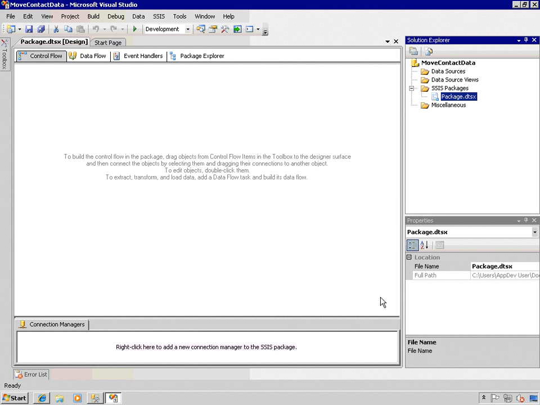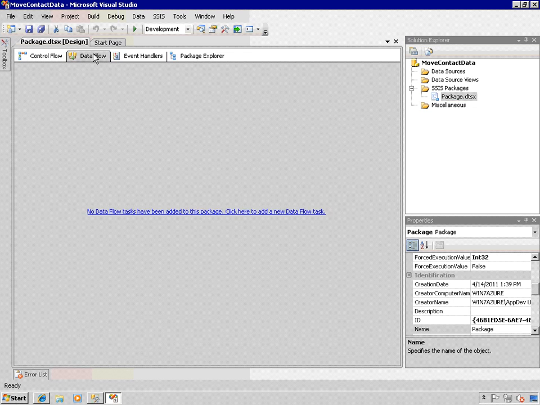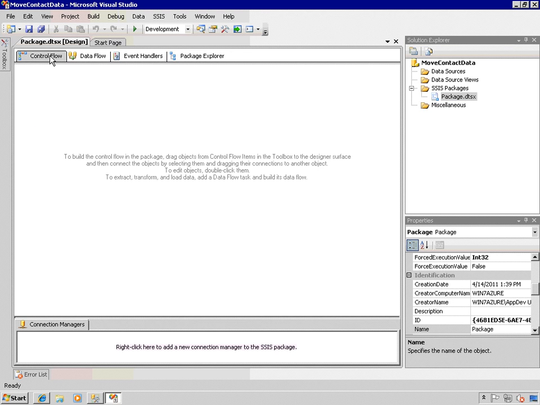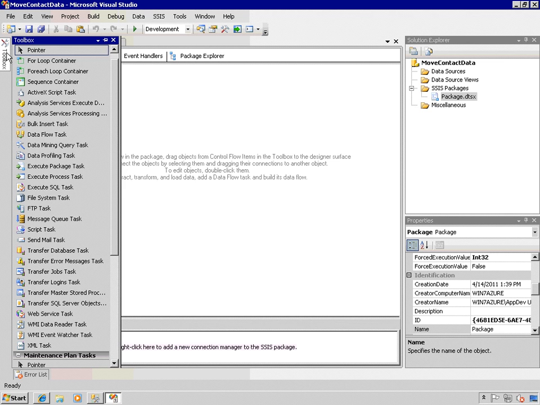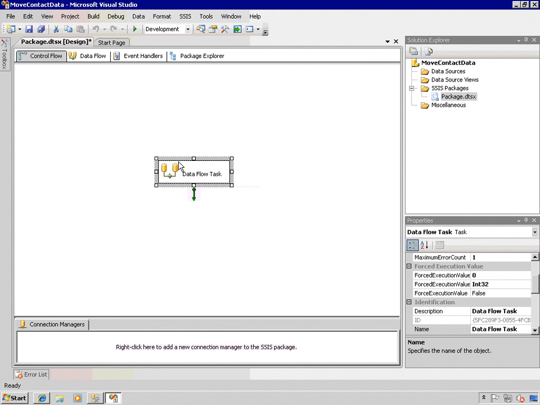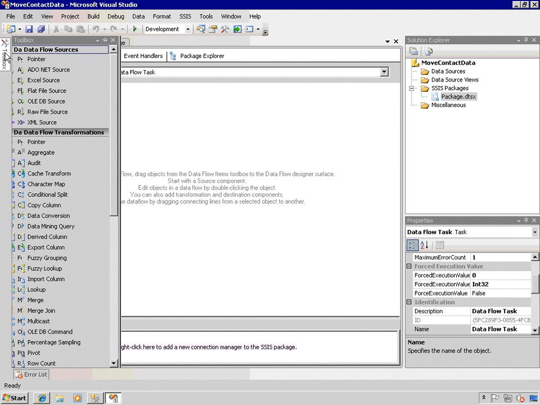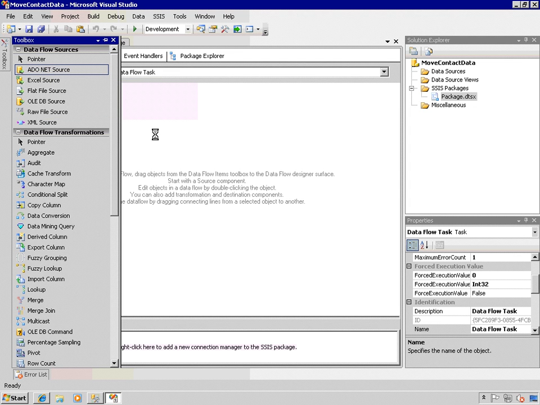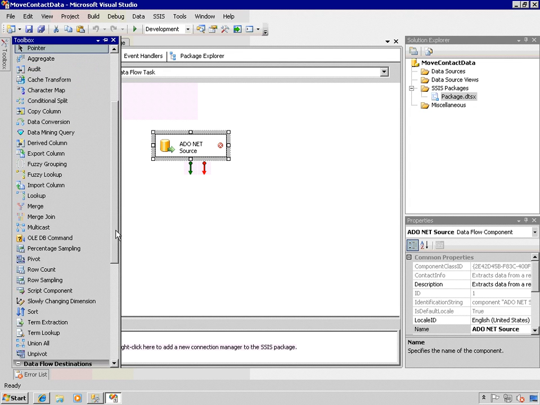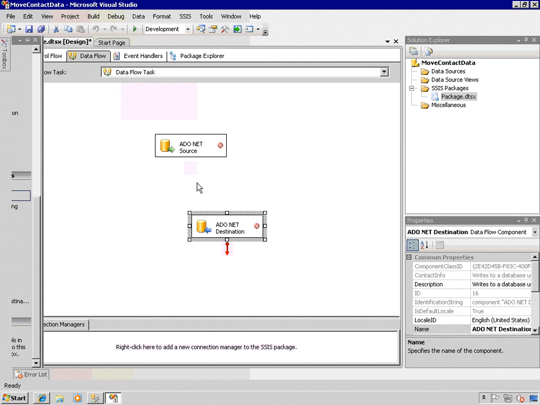This certainly isn't a full demonstration on all the aspects of SQL Server Integration Services, but what we have here is a package. This is a SQL Server Integration Services package. It has a control flow and a data flow, event handlers, and package explorer. We're going to use the control flow and data flow, and we're not going to get very complicated. On the control flow, we're simply going to drop a data flow task. And on this data flow task, we're simply going to double click, which takes us to the data flow tab. Now on the data flow tab, we want to do two things. We want to drop an ADO.NET source task, and we want to drop an ADO.NET destination task.